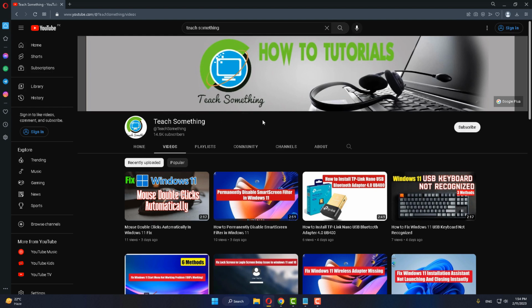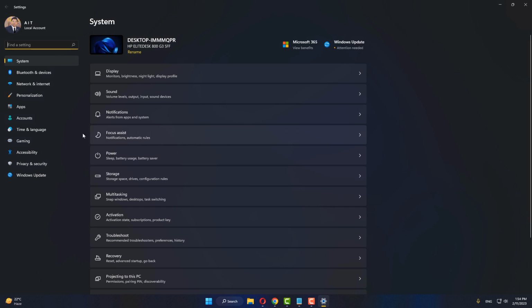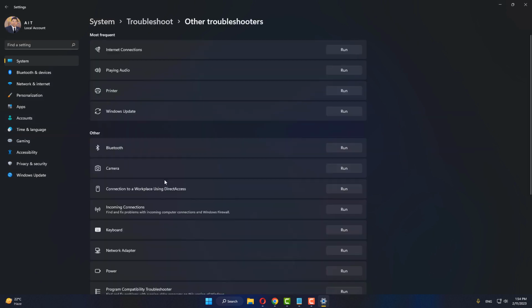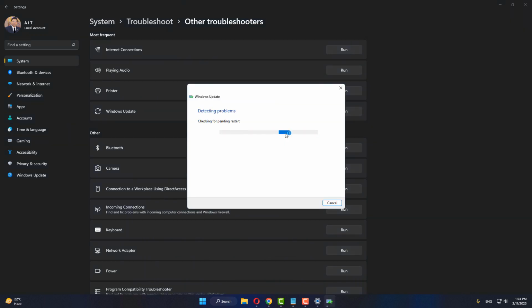So let's start. Okay guys, the first method is to first go to the Settings of your Windows, go to Troubleshoot, click on Other troubleshooters and run the Windows Update troubleshooter. Click Close.